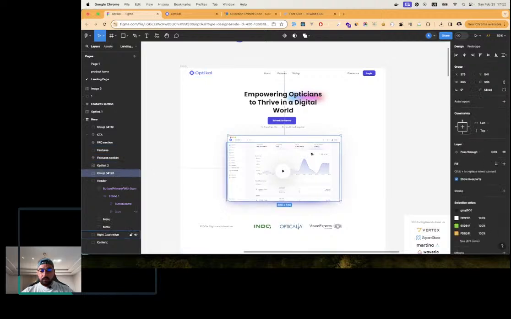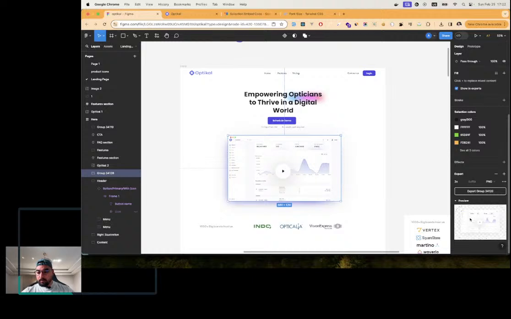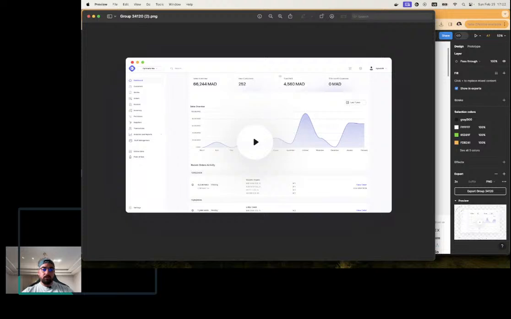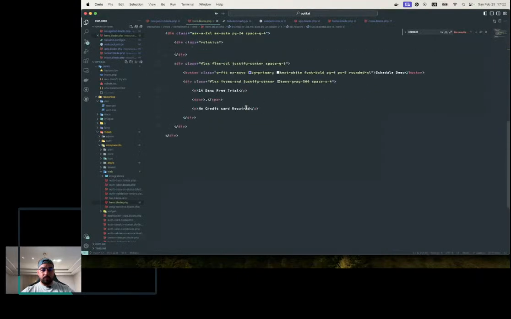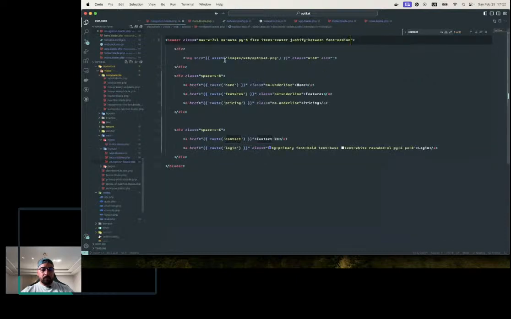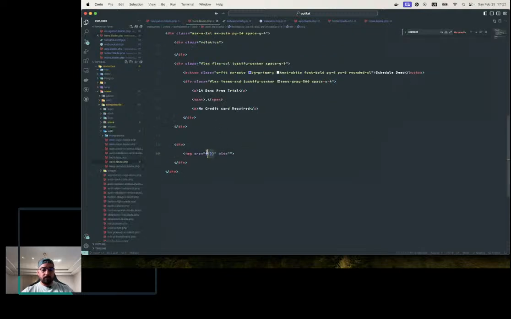Okay, this entire group should be here. So we'll export this as PNG, and yeah, we should have something like this. Close this, and let's go and make another div here, image, and let's just get this and change later. For example, I'm going to place it as hero.